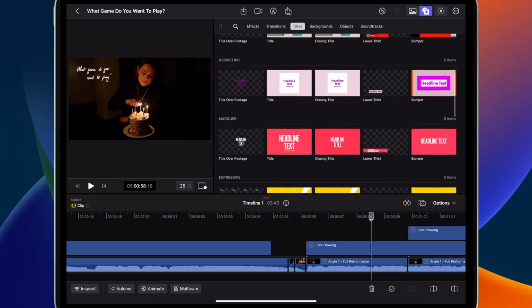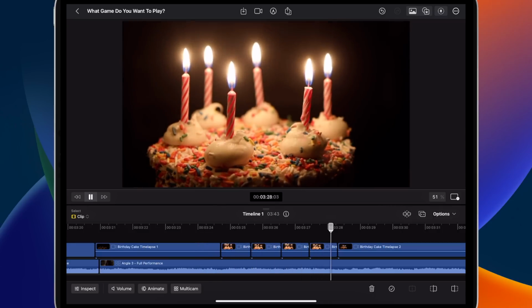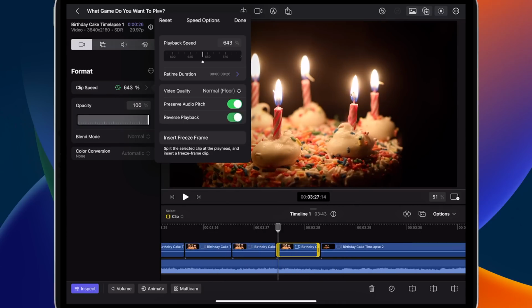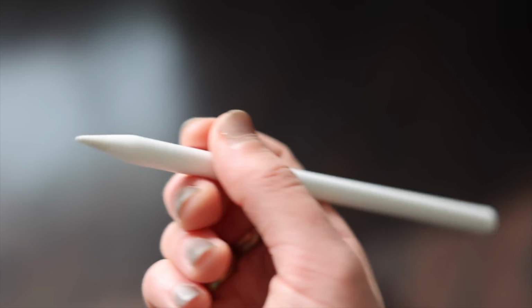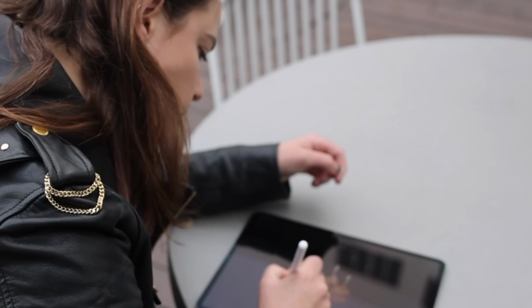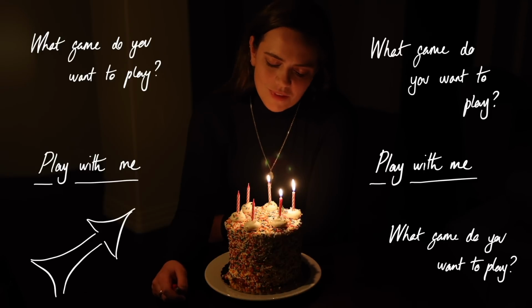Then, naturally, I wanted the candles to dance, so the reverse playback feature over here in the inspector is very convenient. It's also where you find the crop tools, which was how I got this layered effect. Now for a personal handwritten touch with pencil. Let's put it all together. Here is What Game Do You Want to Play, produced and edited entirely on the iPad.